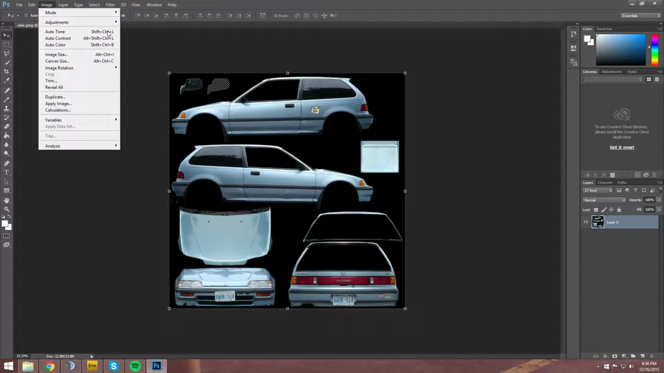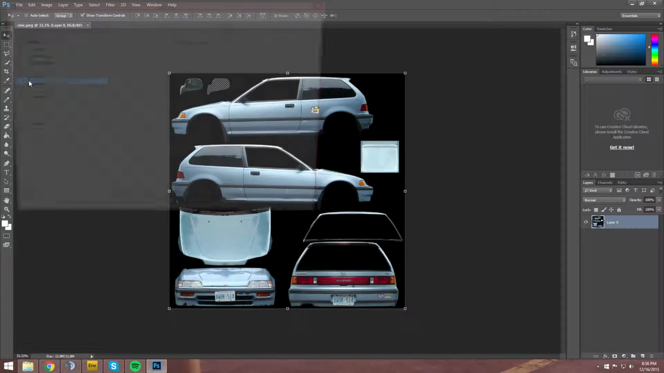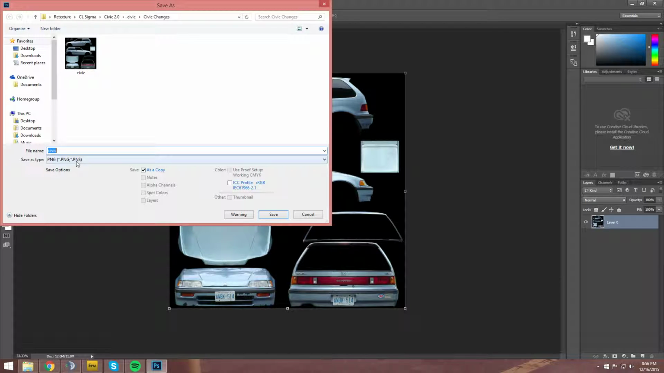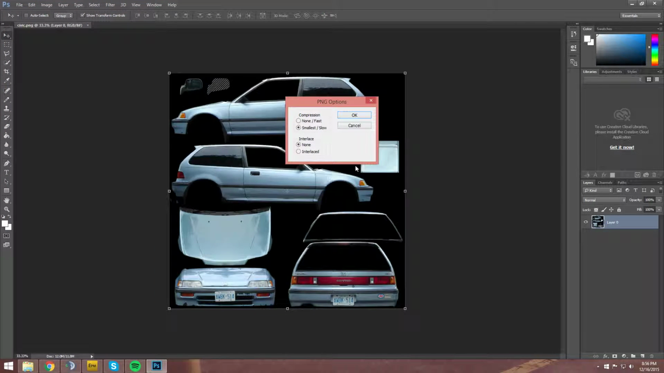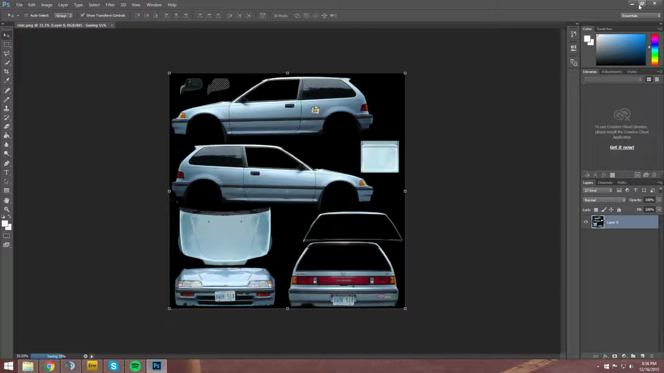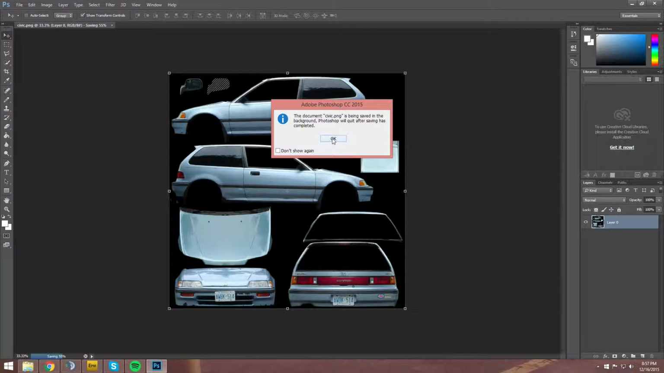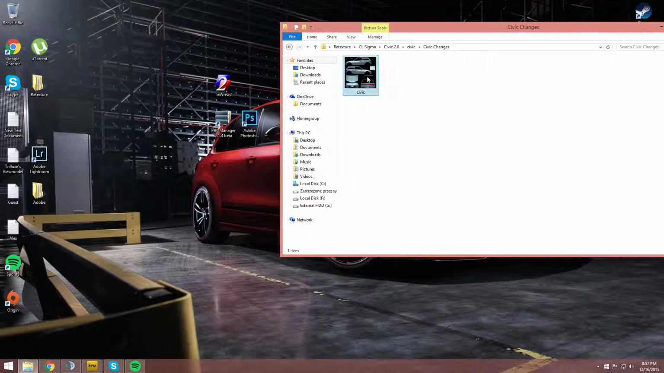do is hit File again, Save As, Civic.png. We're going to save as a PNG again. Save. Civic.png already exists. Do you want to replace it? Yes, I do. Okay. I will then close this. This isn't needed anymore. It's being saved in the background. Thank you. It's saved.